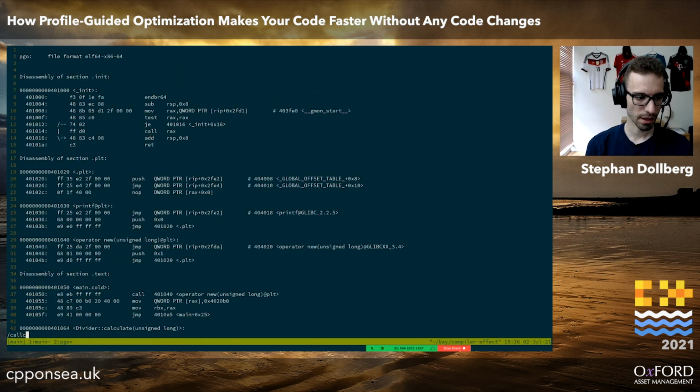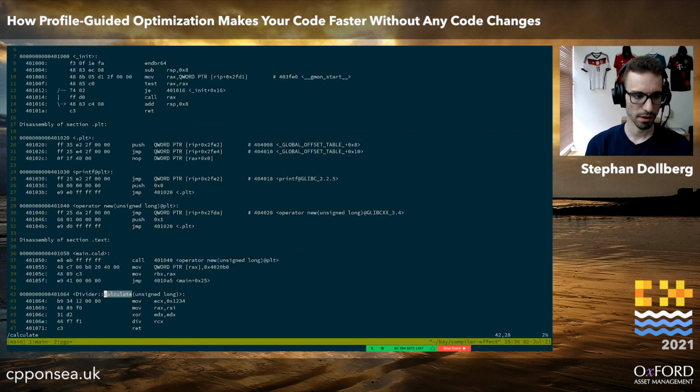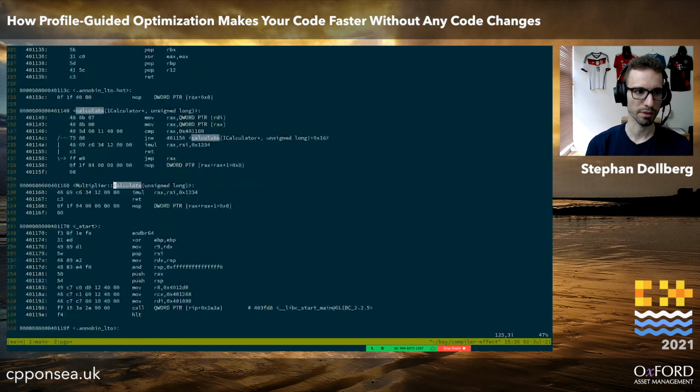Let's go to calculate. Okay, sorry, a bit of jumping around. Right, this is what we want to focus on. Again, this is our calculate function. Now, which code transformations happened in here? In the beginning, we have the same code again.